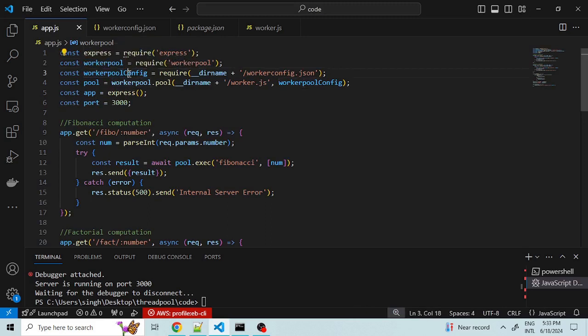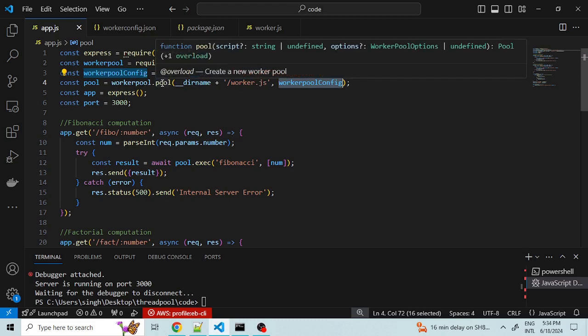Okay, and now I'm simply creating worker config. So this is imported here, and now I am creating one worker pool. This is the way of creating the pool of worker threads, and the syntax for this is workerpool.pool. And here we are passing the path of the file worker.js. This file we have created, you can give it any name, and here we are passing the worker pool config. This is the worker pool config that is coming from the JSON file. We are passing it here. So this is basically the syntax of creating the worker pool.